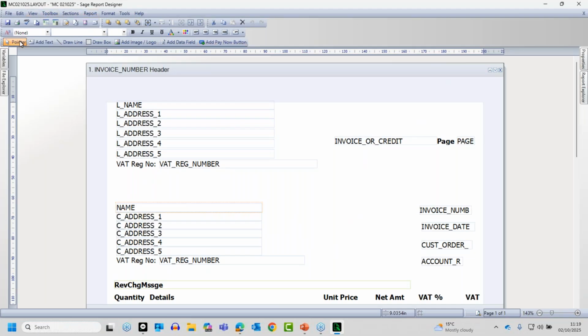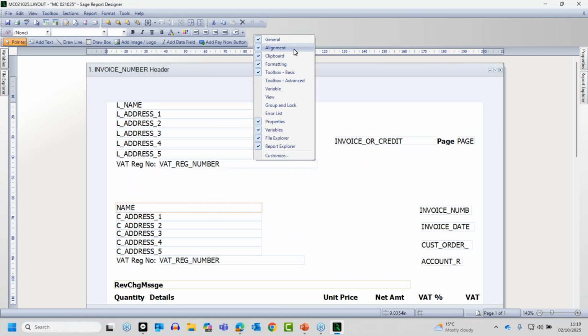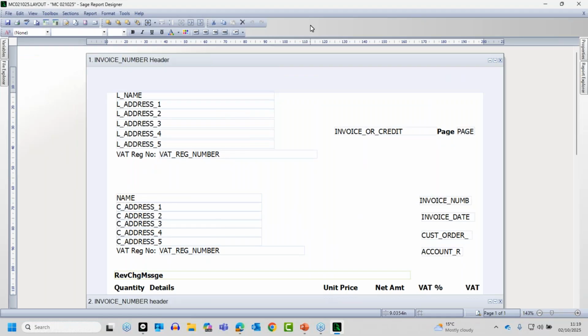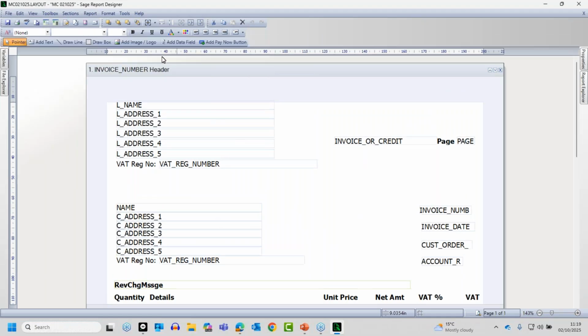So if you can't see that toolbar, or maybe you can see it, but you don't want to see it, just give it a little bit more space. Just find a blank part of the toolbar, right click, and it's this one we're after, Toolbox Basic. So if you can't see it, just right click, switch it back on.